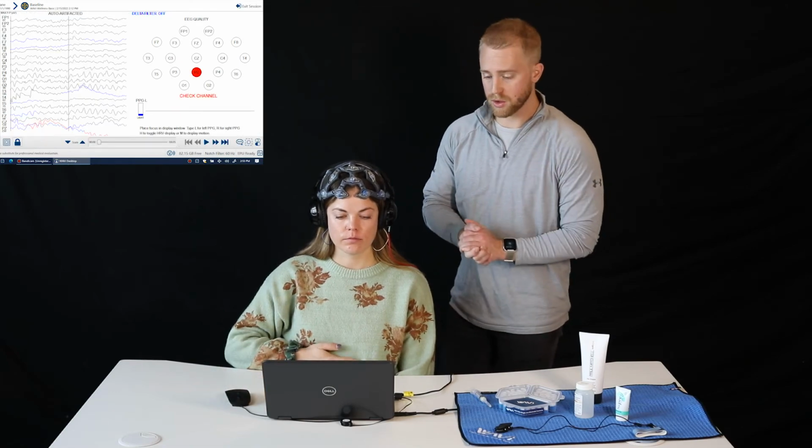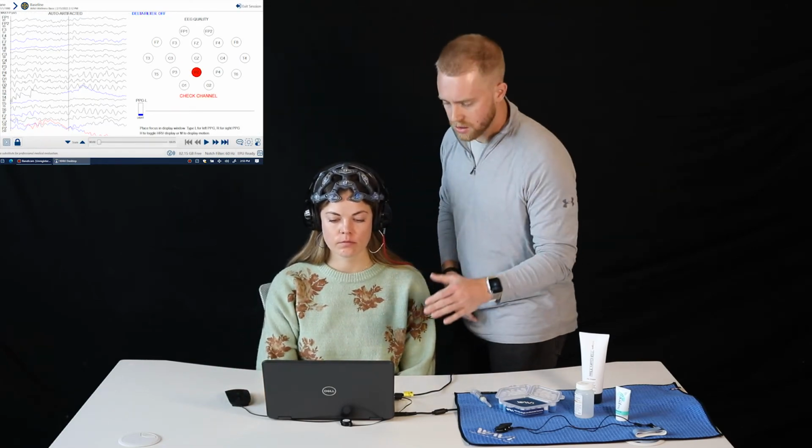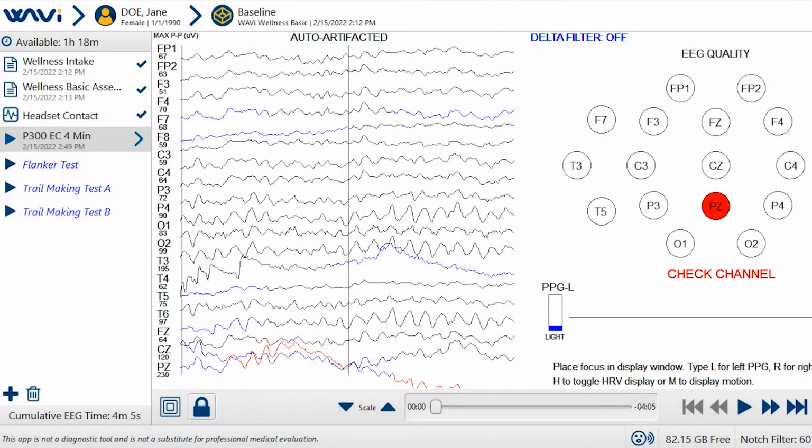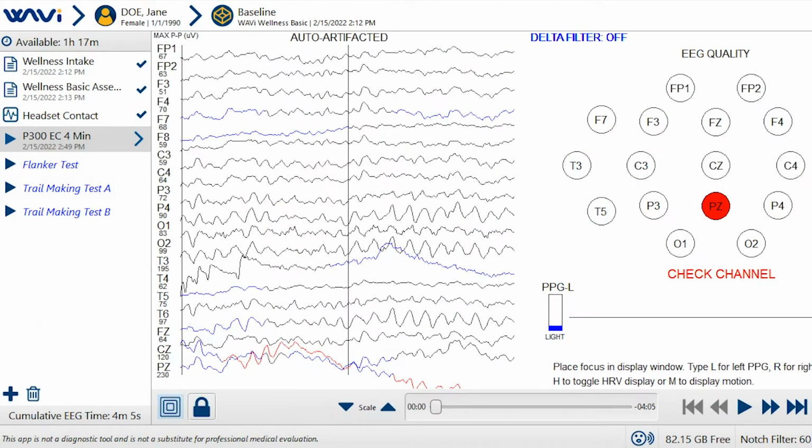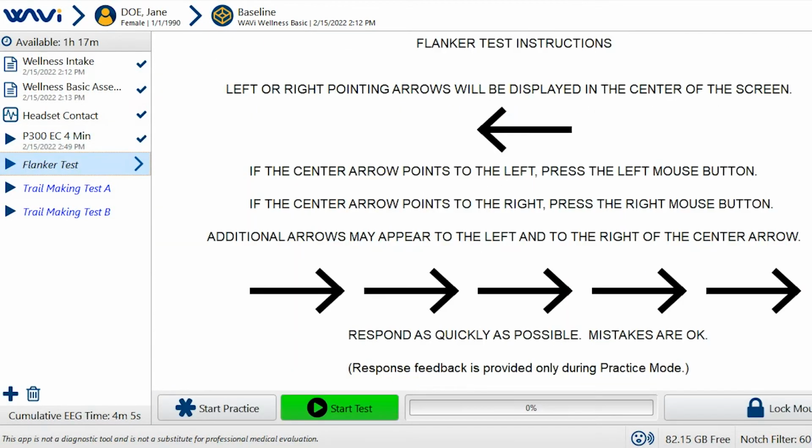Okay, great. So at first glance, this looks like a great scan. One thing we encourage you to do is to go to the P300 waveforms, and this will allow you to check and make sure that you got a good scan. All these red numbers show you how many rare tones were received at that site. There are 40 rare tones, so if you got 40 or anywhere close to 40, that means you got a good scan. This looks really good.